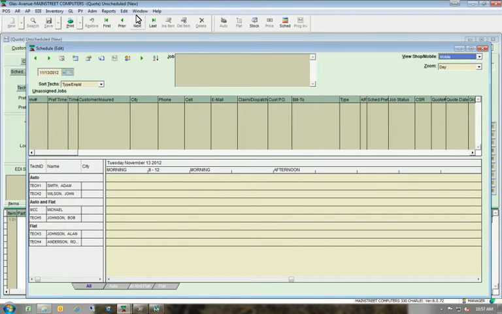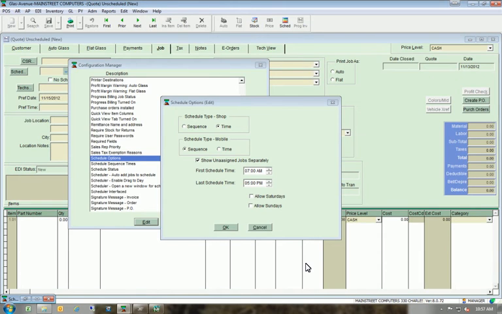All right, going back to our configuration here. Next, you'll see the show unassigned jobs separately. And I'm going to skip over that for just a minute. We'll just go down to the next few things that are pretty self-explanatory there, and that's the first scheduled time, last scheduled time. So that's when on the schedule you want to be able to put in your first job and how late you could put in the last job. And then you can check mark either allow Saturdays or allow Sundays if you're open on either of those 2 days. Now, getting back to the show unassigned jobs.